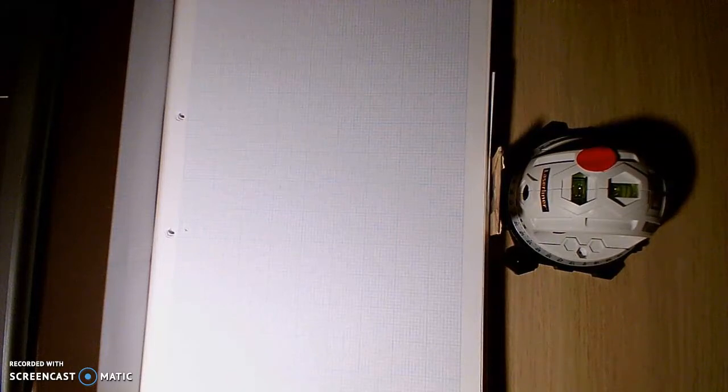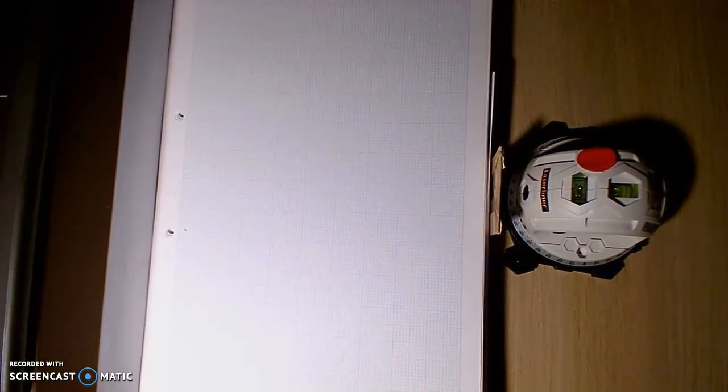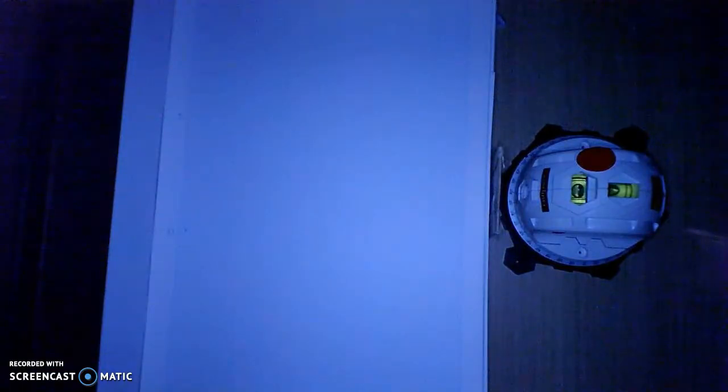Okay, so I'm going to turn off my camera light, my main light, and I'm going to turn on the laser light.